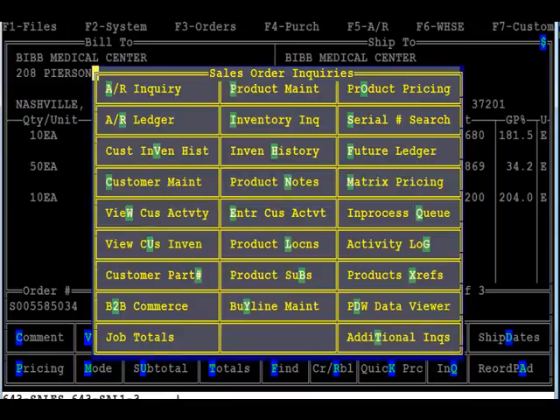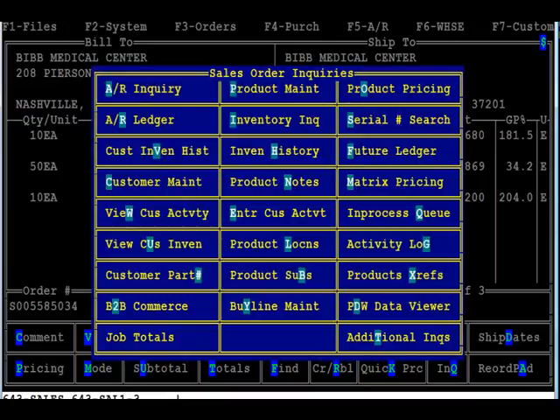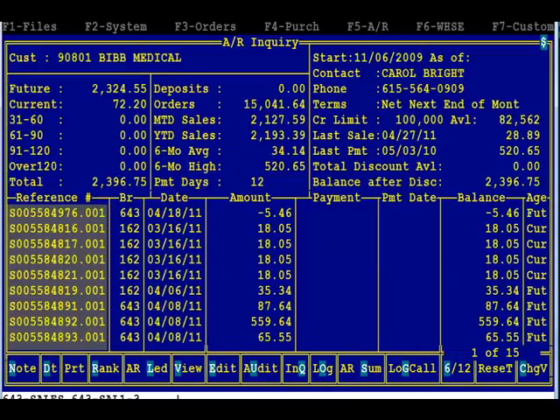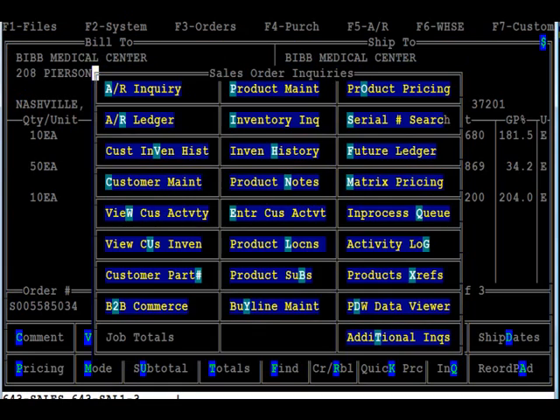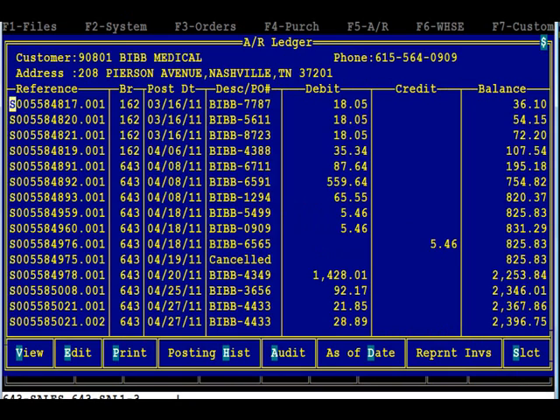Rather than bringing up a screen, the display gives us an additional 25 hotkeys. Let's take a look at some of them. Alt-A allows us to look at unbilled tickets. Alt-R shows us unbilled, billed, and canceled tickets plus payments.